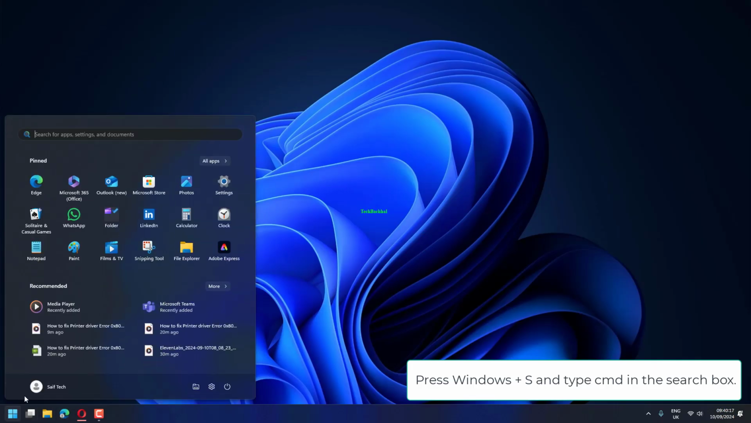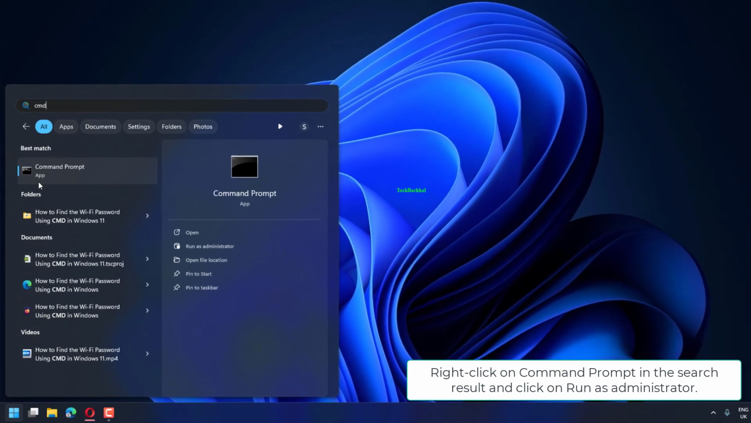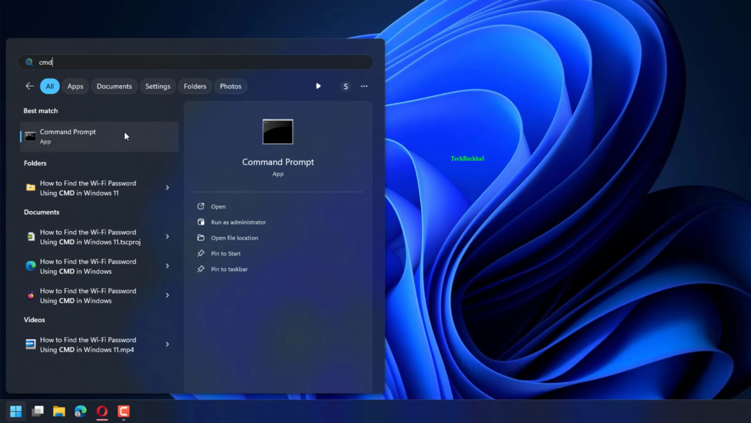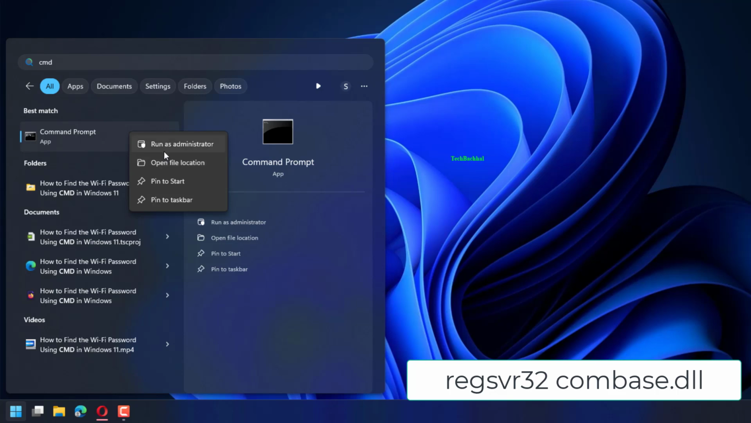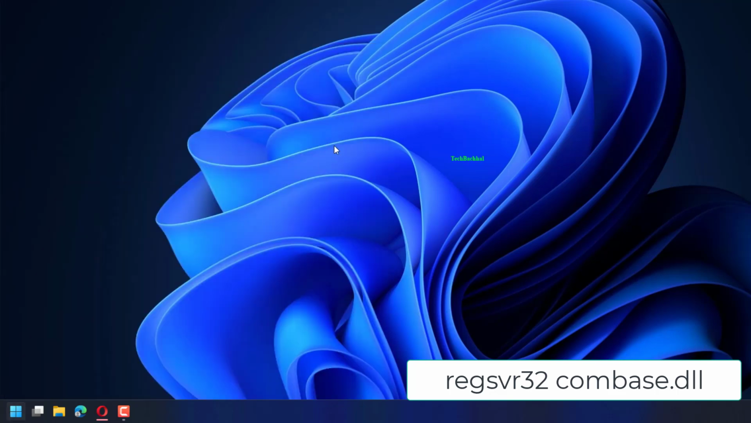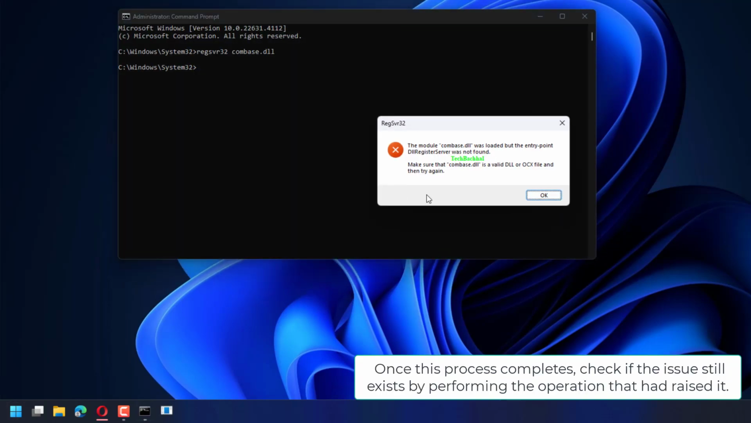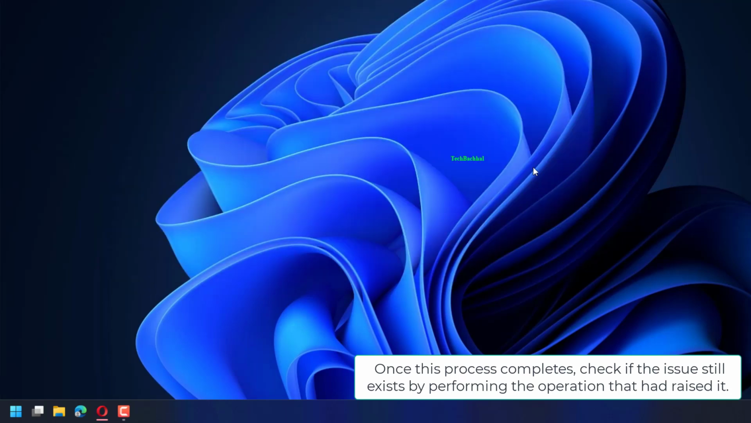Press Windows+S and type CMD in the search box. Right-click on Command Prompt in the search result and click on Run as administrator. Type the command below to re-register the DLL file: regsvr32 Combase.dll. Wait until you see a message saying that the DLL is successfully registered. Once this process completes, check if the issue still exists by performing the operation that had raised it.